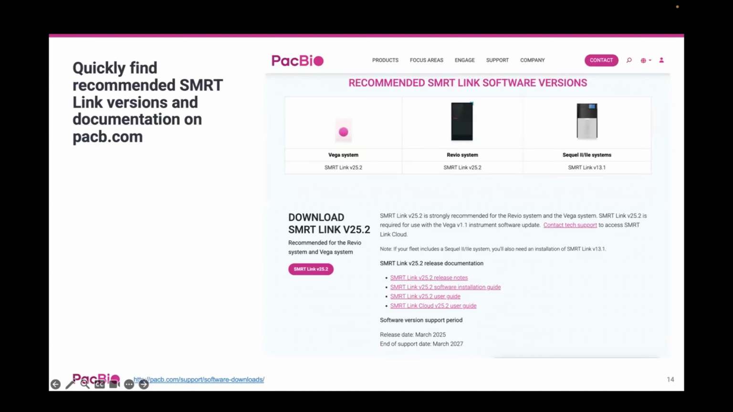To find the latest version of SmartLink and documentation associated with SmartLink, go to pacb.com, navigate to the support page, and select HiFi software downloads. Here, you'll find the recommended SmartLink version for the PacBio instrument you own, a way to contact PacBio tech support, or links to set up SmartLink Cloud, as well as documentation such as user guides, installation guides, and release notes. This page also will let you know when your software will stop receiving support.